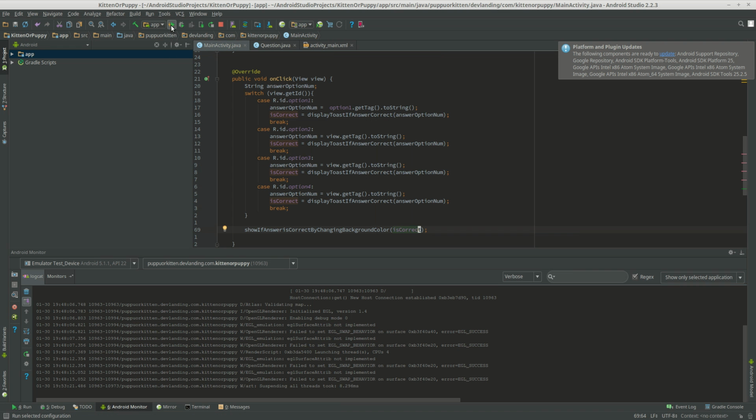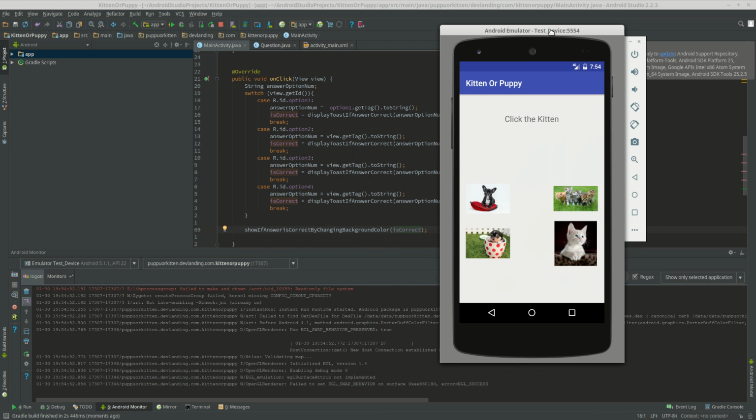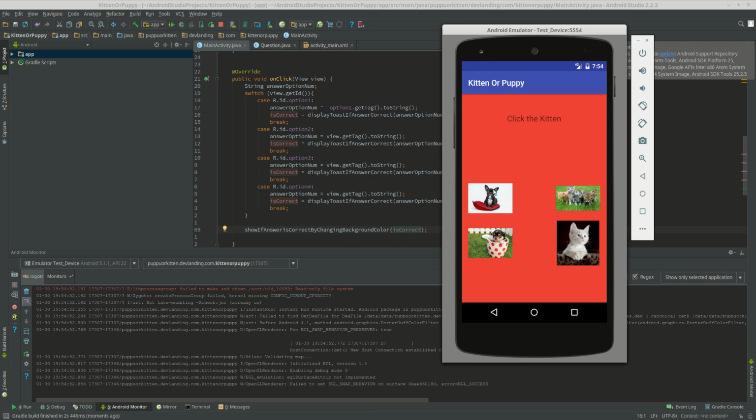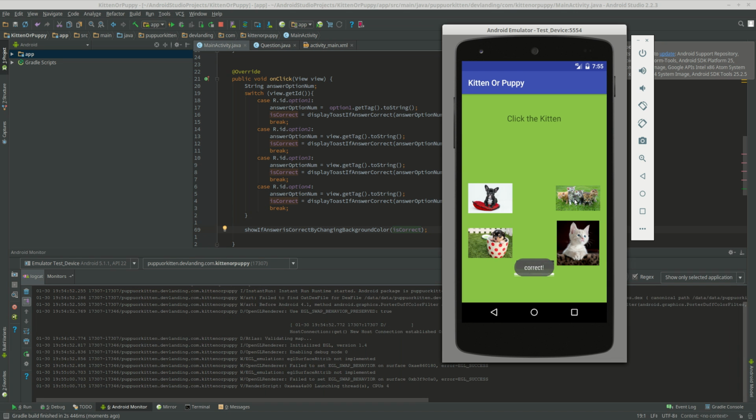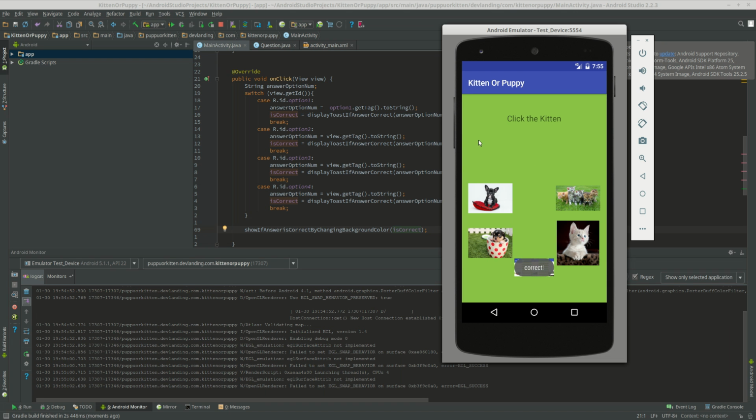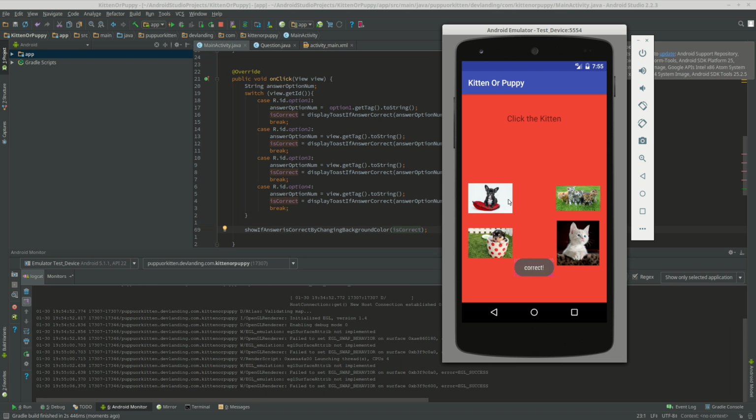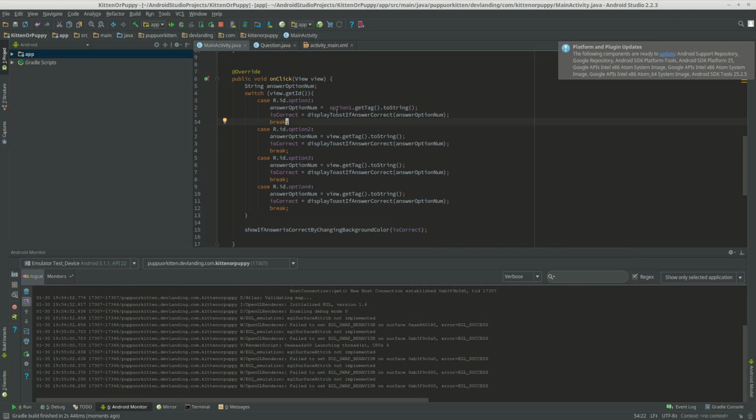Now let's see if it will do that. If it will change the background. Now click. That turns red. That's red. It's green. I actually like that green. That green is pretty nice. Yep, it works. Now we're going to clean it up a little bit. We're going to make it a little nicer.